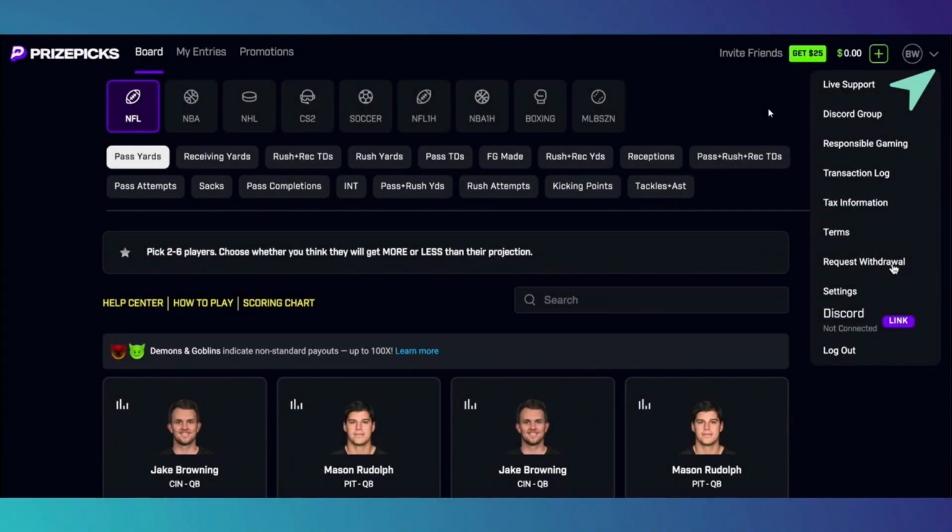Alright, let's begin. First, open the PrizePicks application. Once you're on the home menu, navigate to the drop-down menu. Here, you will find the Request Withdrawal option. Click on this option to proceed.